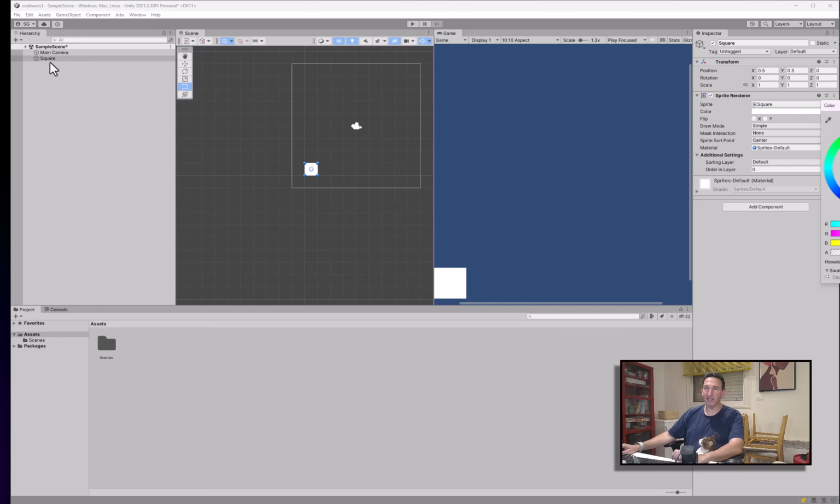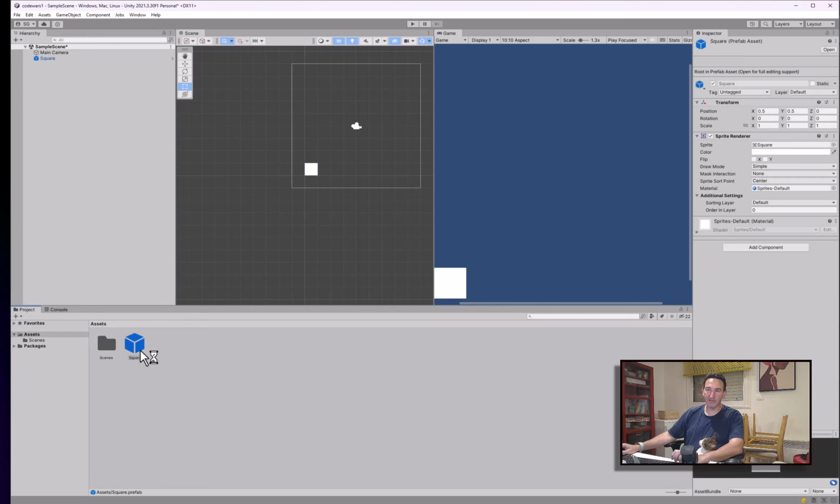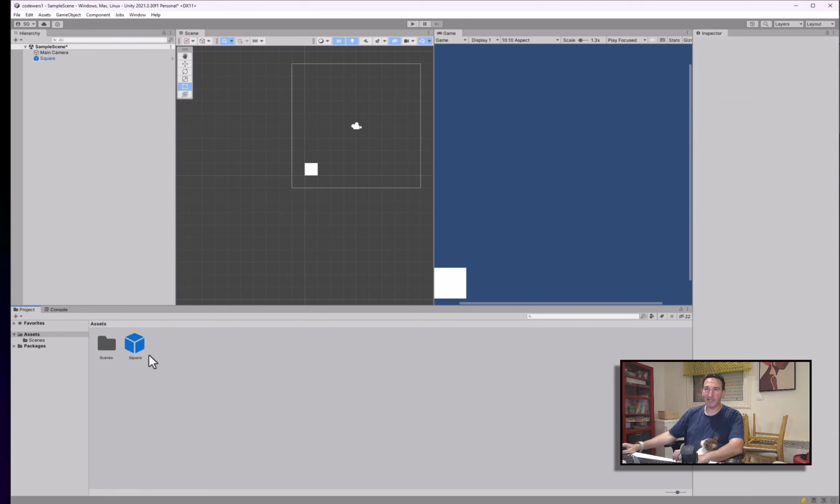So I'll do something like this. I'll move it here. This is the project, and this is to create a prefab. A prefab is like a template of an object, and I'll just keep it as square, and I'll use it to build the board.